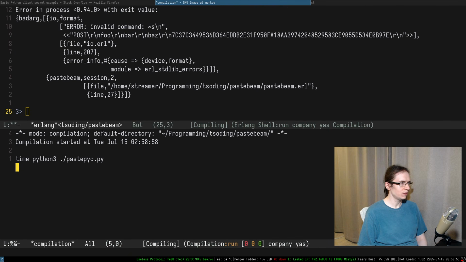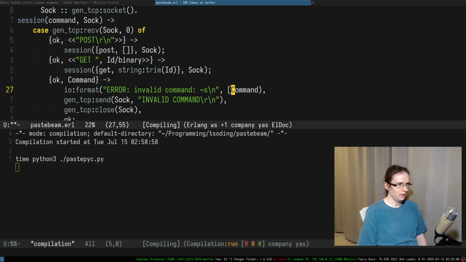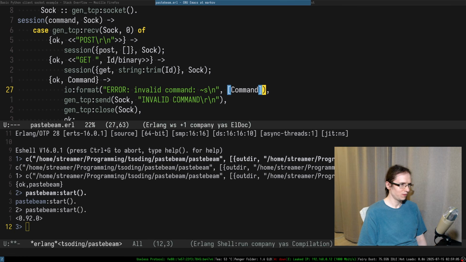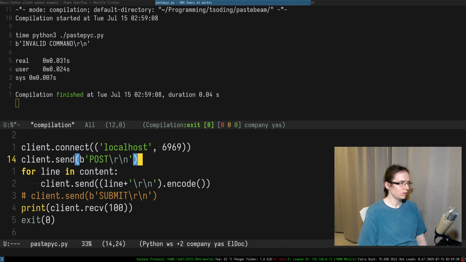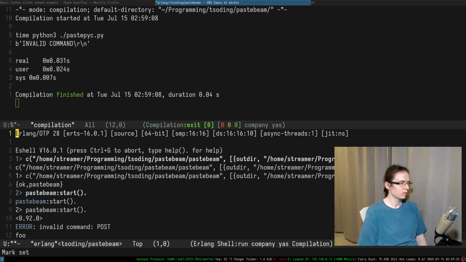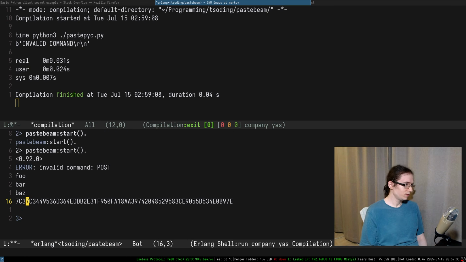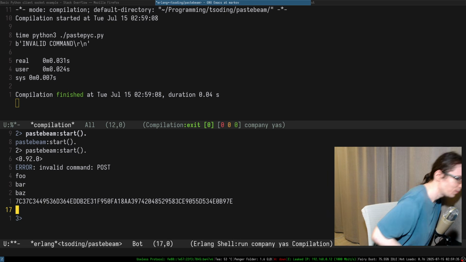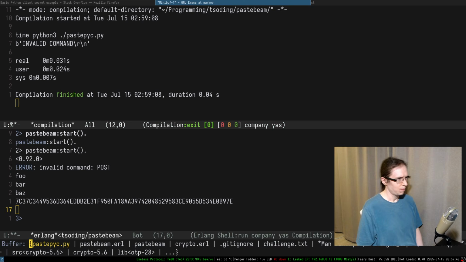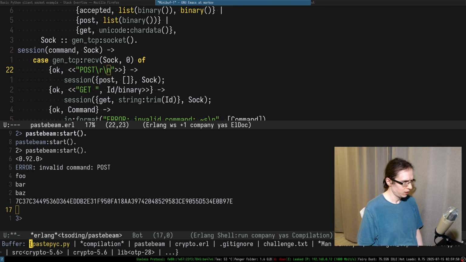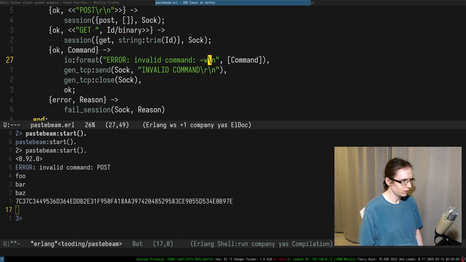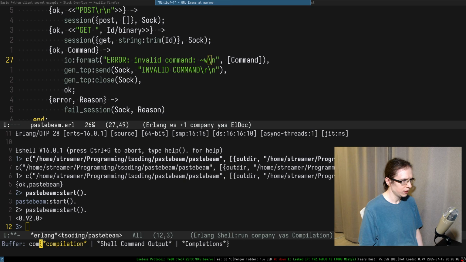Let's open them side by side. Erlang, come on. All right. Invalid command post. How is post an invalid command? Post. Invalid command. So it also sends this kind of thing, maybe in space. Yeah, I just remembered what I wanted to see. So this is what we expect in here. Invalid command. Let's post it like that.